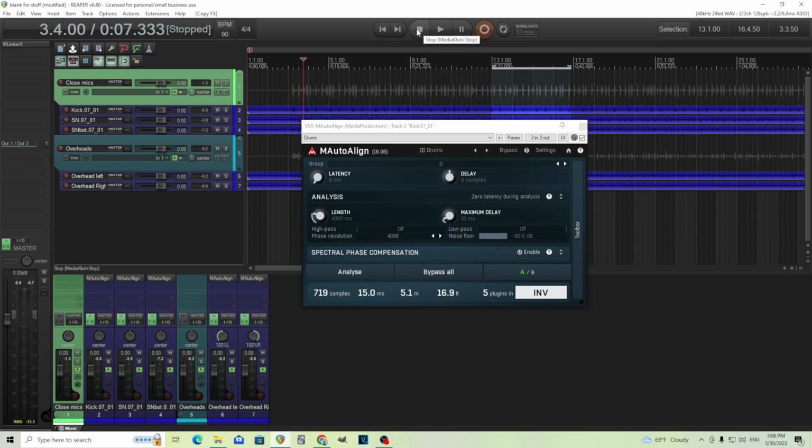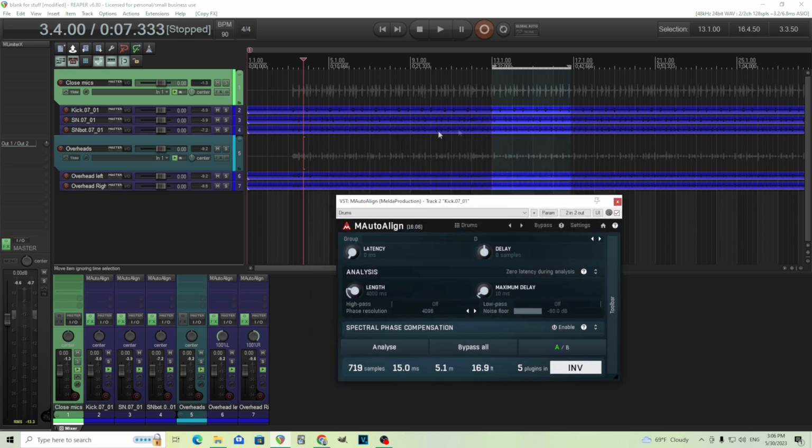There you go. So that's the easiest and fastest way. I did that, and you can do that in maybe like 10 seconds and get everything aligned and ready to mix. It sounds really bad, as you can hear at the beginning, where everything's out of phase. It sounds like things are in a tin can in a box. You don't want that. Using MAutoAlign, you can easily line things up.